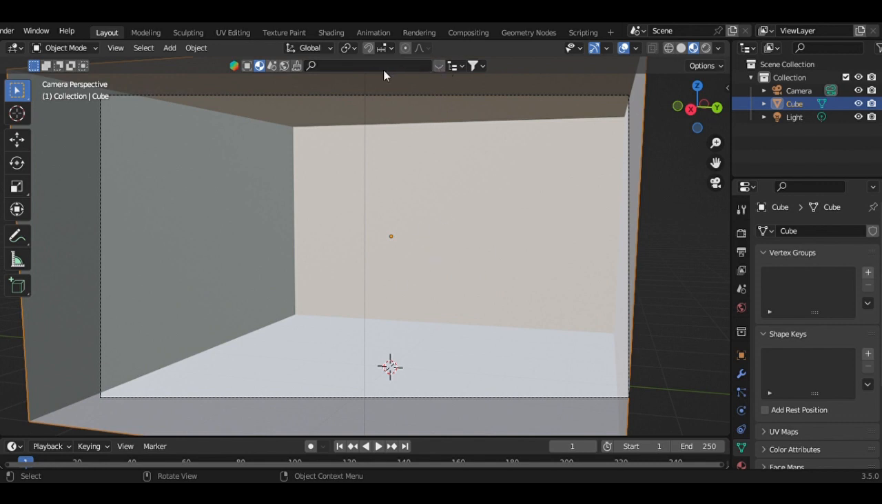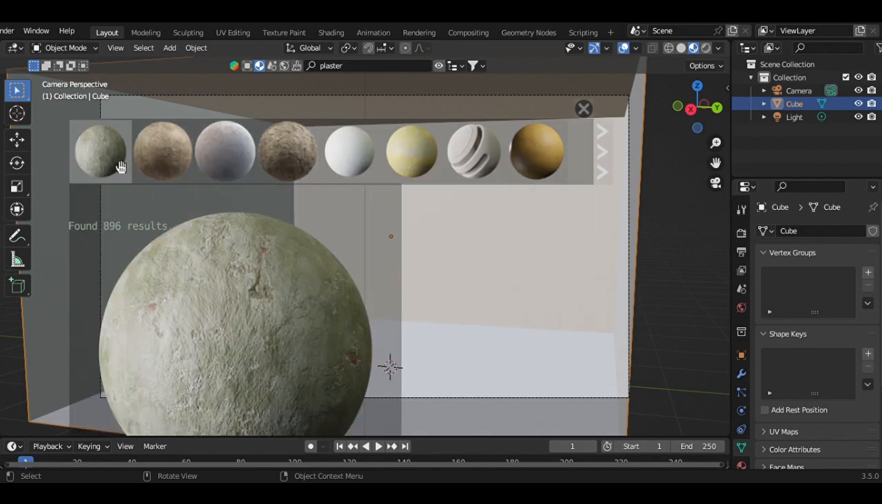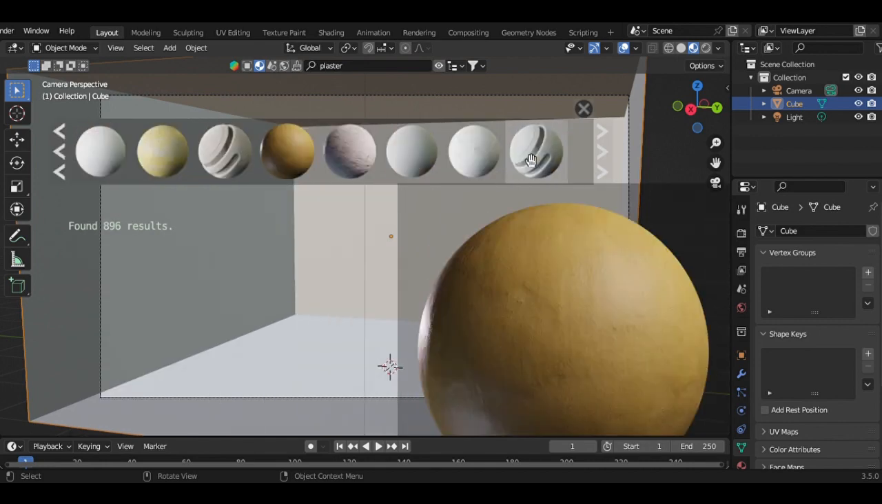So what I'm gonna do now is I just want to add in, let's search for plaster. Alright, so this is going to give me the plaster options that I've got.